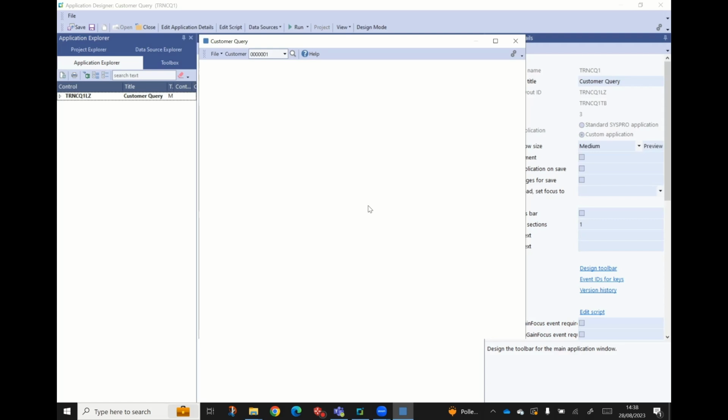So what Syspro have done, all their standard programs, in the top left-hand corner, they have the Syspro logo here. Any app developed by App Designer has a little blue square. So that's the first indication that a support team would be dealing with something that isn't standard Syspro. Now, it might still be written by the partner, but at least it's not standard Syspro.